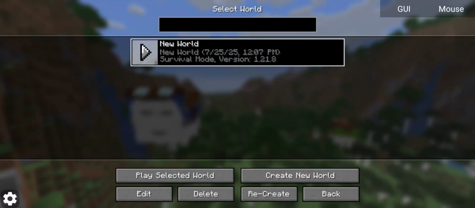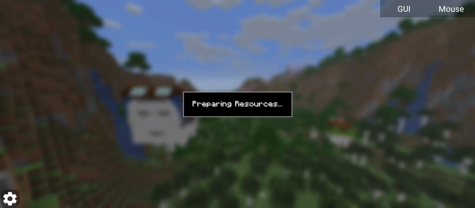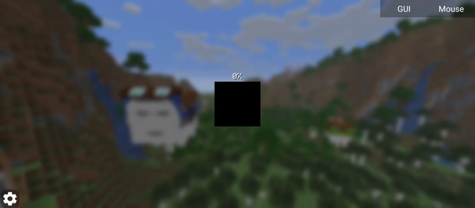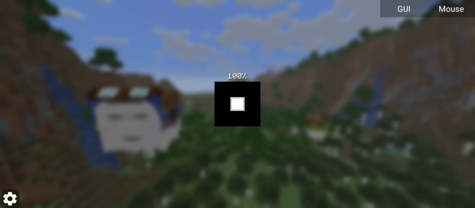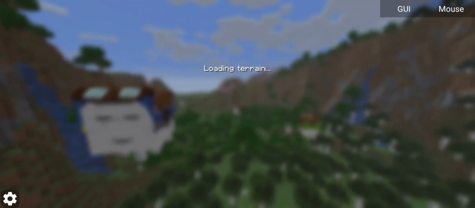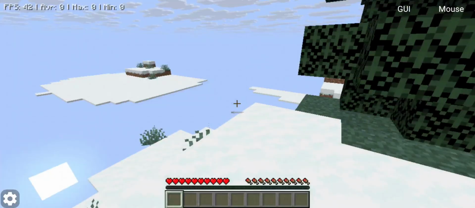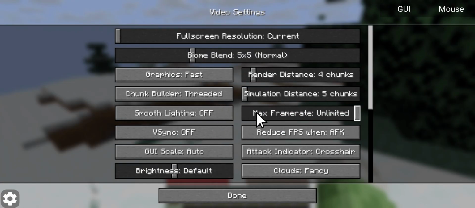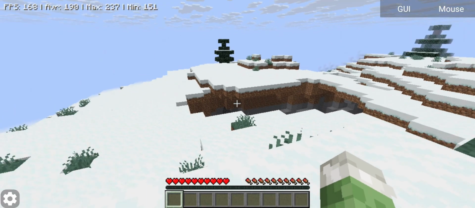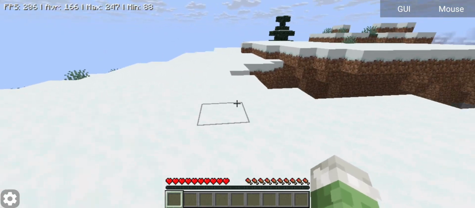So I'm going to go into single player, click on play selected world. And when we get into here, we should see a little bit of an increase in performance based off of the FPS counter on the top left hand side. Now, I am using, I think, the default performance setting in the video setting for the max frame rate to be unlimited. So let's check out to see what we're getting.